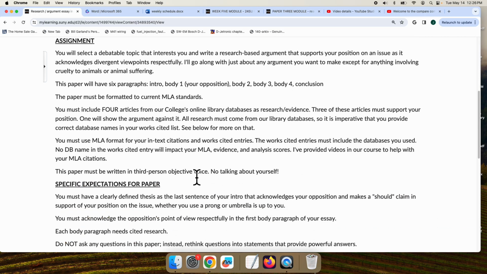Now, it's a research paper, and a lot of people have never done college-level research. So let me touch on this really quick, though you will find videos in other modules to help you with the research. But I just want to say it out loud so you hear it. It's a research paper with 4 body paragraphs total. That means you need 4 articles for your research, and you will not go to Google for this research. You must go to our college's online library databases to get your research, and you'll find videos elsewhere in this course to help you with that.